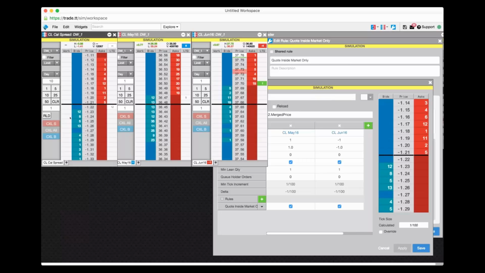So now we quote off the market. AutoSpreader would not be quoting at the inside market, so it is not quoting either leg. When we move it so that it does quote at the inside market, you can see that my quote orders appear. Since I have minimum lean quantity equal to 1, it will dynamically decrease or increase the quantity of the quote orders. If I move the order back off the inside market, it hides the quote orders again.